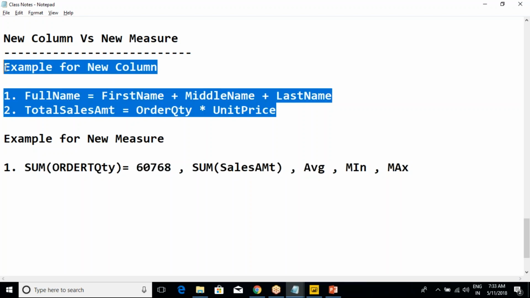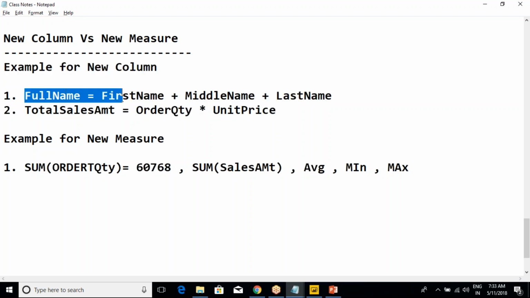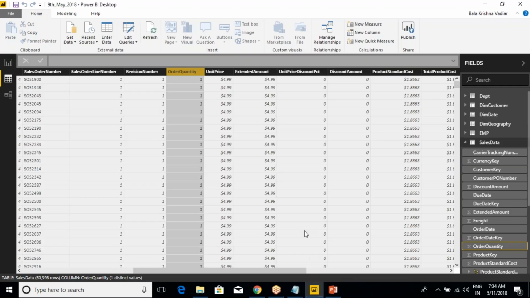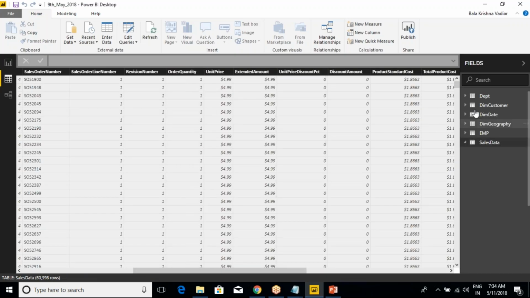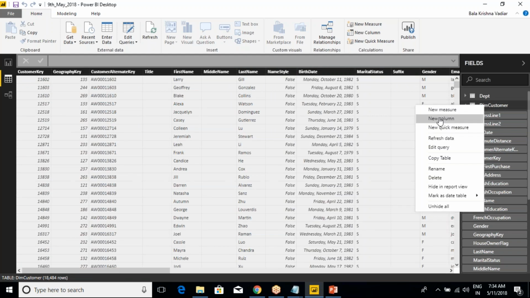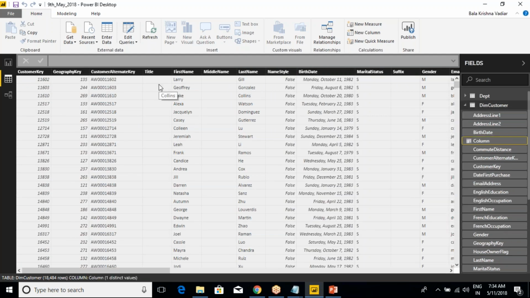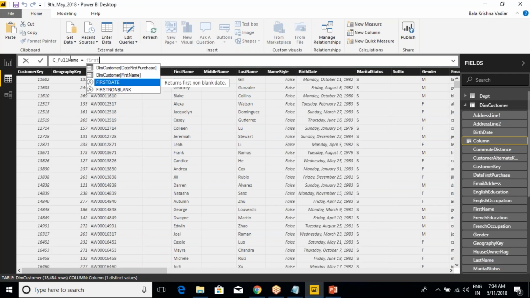But if you go to a new column, this is at each row level. What is the meaning of each row level? Let me show you one example, you will understand. I'm going to the dim customer table, right click on this, new column, C underscore full name equal to. These are all called DAX expressions. What is the formula I'm writing here? There should be some name for that, right? That is called DAX expressions.